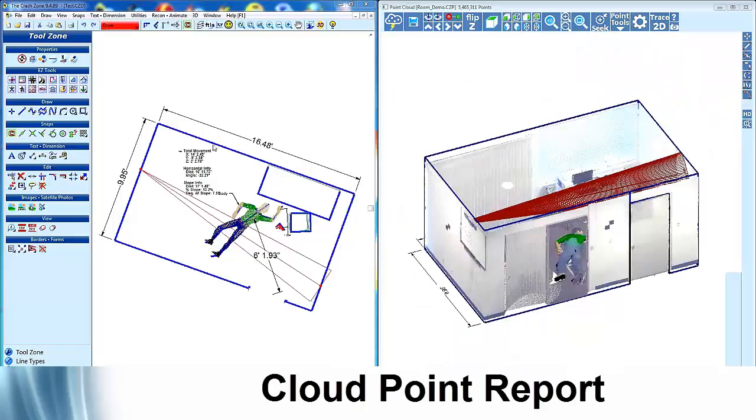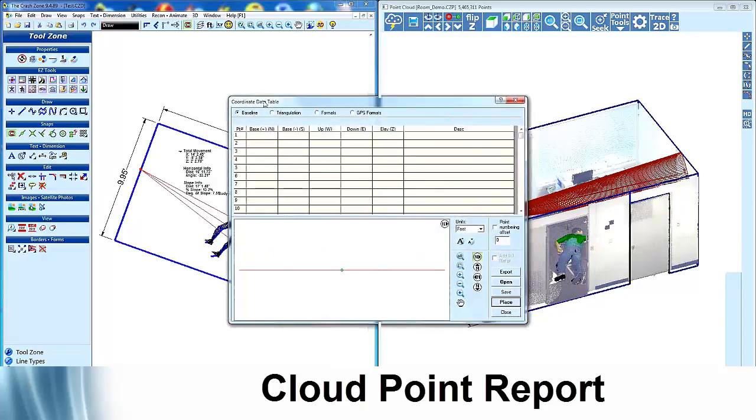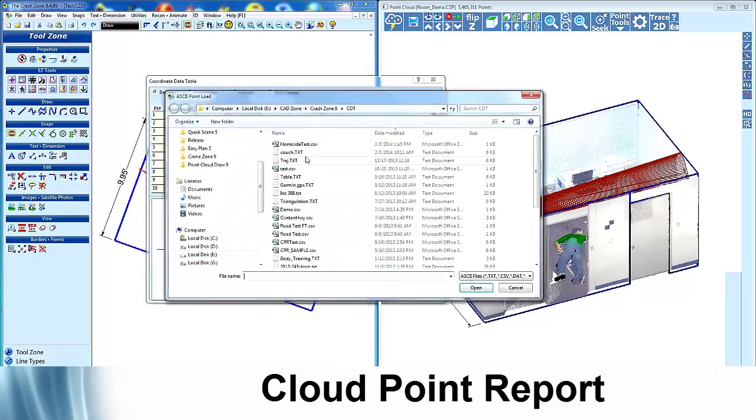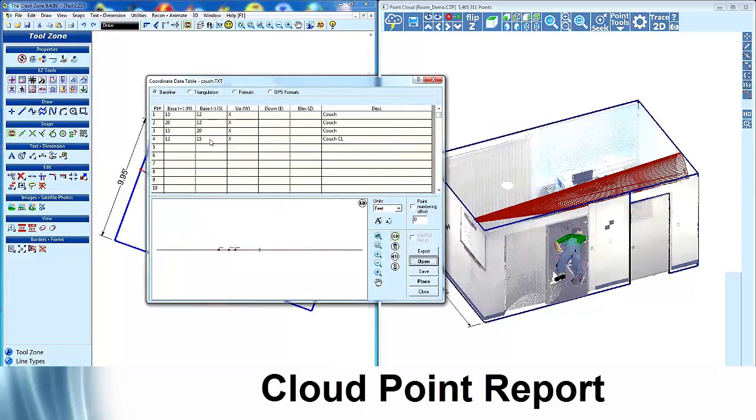Okay, so I'm just showing you how you could do that straight from this. In Crash Zone or Crime Zone, you can also use the coordinate data table to create baseline data. For instance, you come in here and do, let's see, I'll just make up something here. As you go along and make your baseline data or your triangulation data, you're getting a list, and you can save that list and produce it and give it away to somebody.